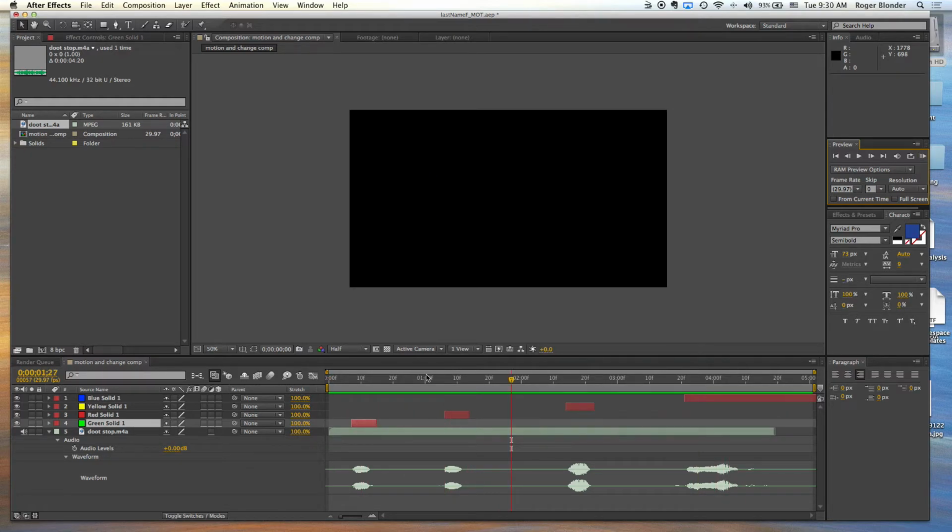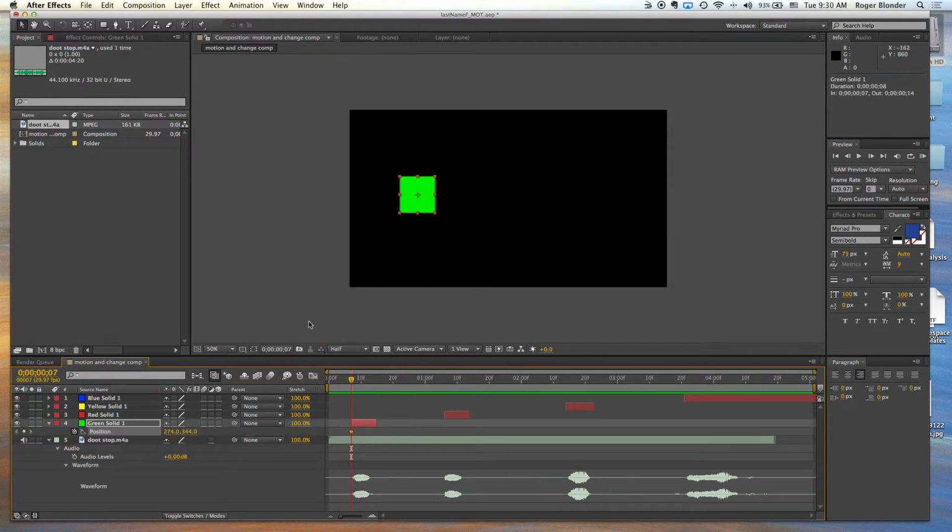Okay. So maybe I want these to move though. These aren't moving. So maybe I could just have them shoot through the screen in a little way. I could click P for position and set it up so it starts right down here. And then at the end of that, I have it come all the way up here.